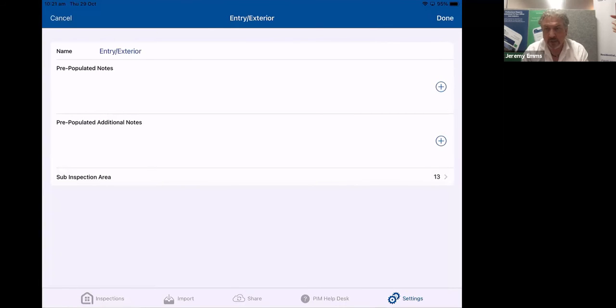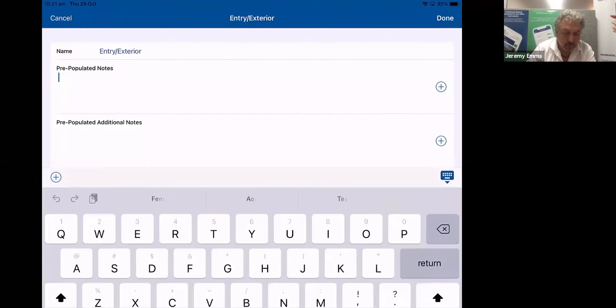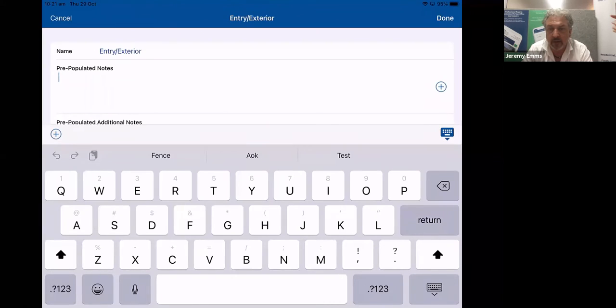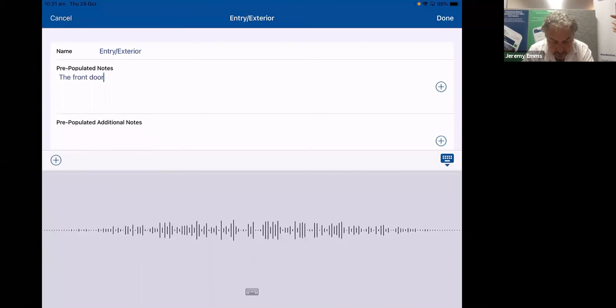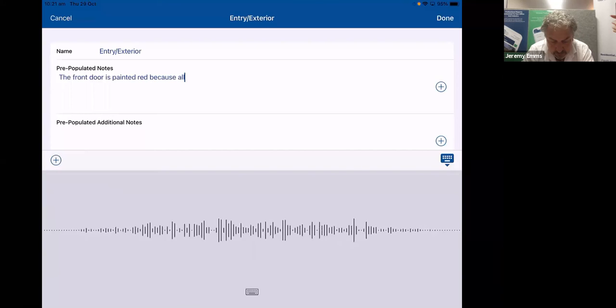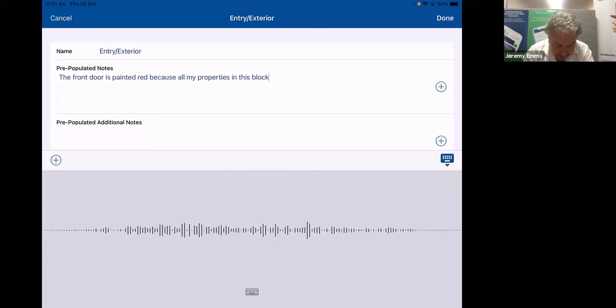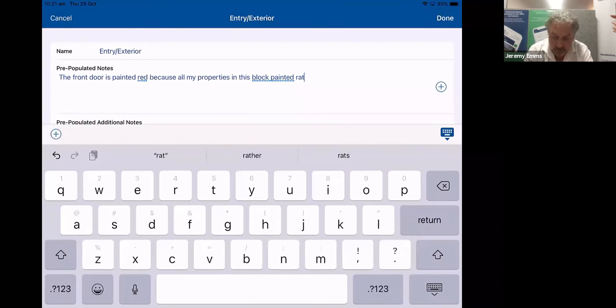Now, the other thing that you'll see, and not a lot of people use this at the moment, but it may be useful for you, is that you can add pre-populated notes into any inspection area and any sub-inspection area. So if you want to, you can put some pre-populated notes in here that will appear every time you do a new inspection. So the front door is painted red because all my properties in this block are painted red. And that will appear straight away. Not rat, red. Thank you very much.